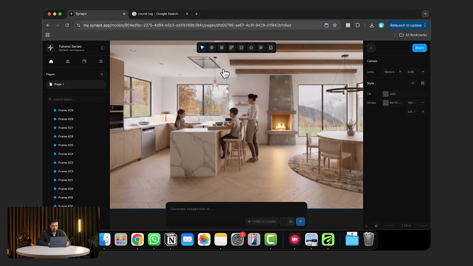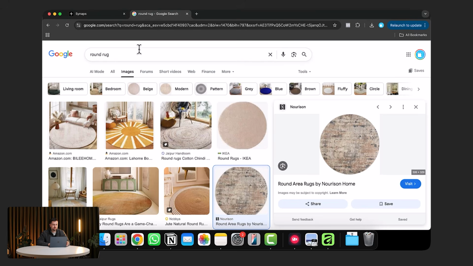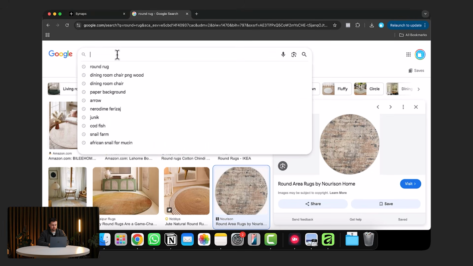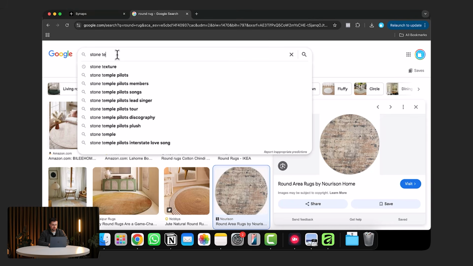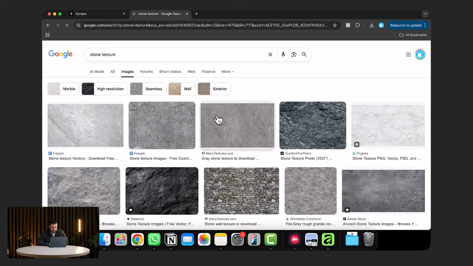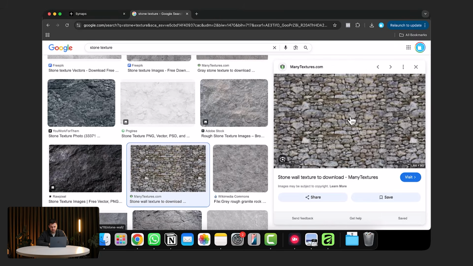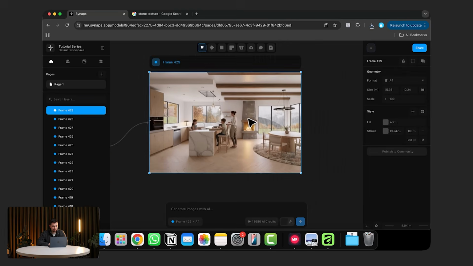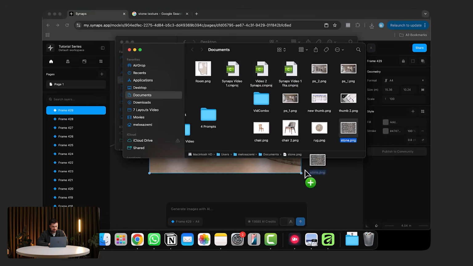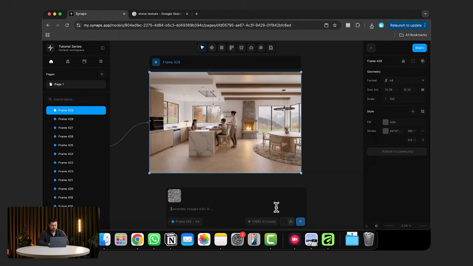Now let's see if we do actual specific type of textures. So what I'll do is I'll go for raw stone texture. And I'll just find one which I like. So I would like something a bit more raw like this, and I'll just download it. Now I'm going to keep the frame selected. I will attach this stone texture, and I will say replace the fireplace stone with this one.